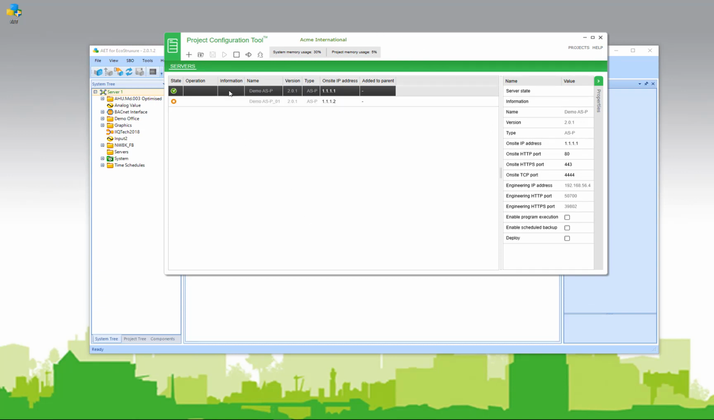I've got a project open, and I have an Automation Server Premium already running. If I want to connect to it, I have to connect to the appropriate IP address. That IP address can be found in the Properties window of the project configuration tool. The IP address in this case is 192.168.56.4. But I need more than just the IP address. I also need a port number. And again, I have to choose between HTTP and HTTPS.